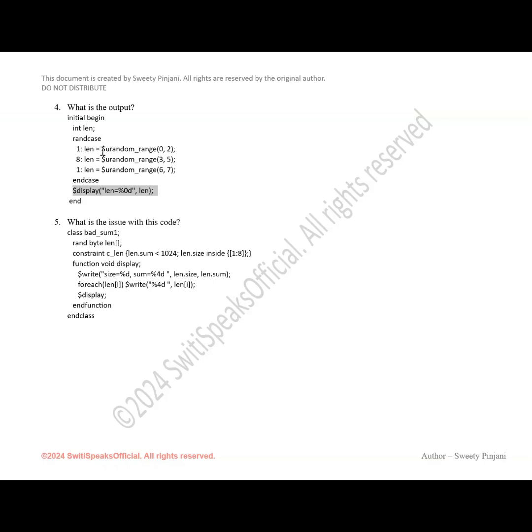For every case statement, if you can see, we are mentioning the range which it should generate. Again, I have another code. You need to tell me what is the problem with this code.